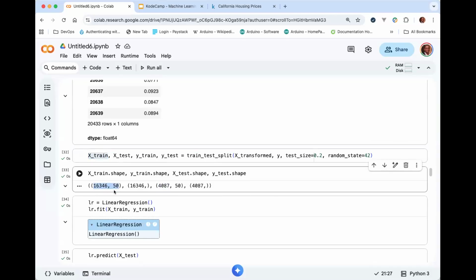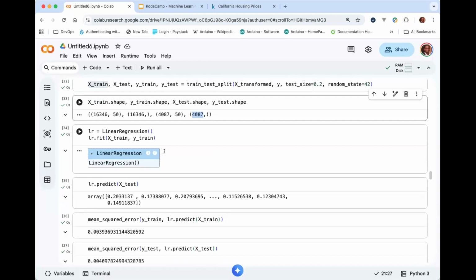16,346 by 50 columns. The 50 columns is now because of the categorical plus the polynomial features that we were adding. For the Y, we still have the same number of rows, but exactly one column. This is train data, while this is test data. So for test, we have 4,087 rows, much less, but the same 50 columns as the X, that's the X test. And then the Y test is 4,087 rows, right? And a single column. So that's how you separate your data into the set for training and the set for testing. That's where validation starts from. Validation starts from you separating your data.